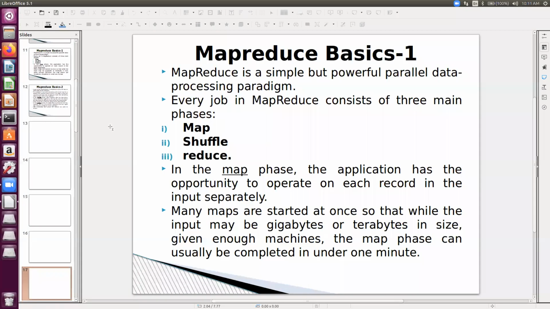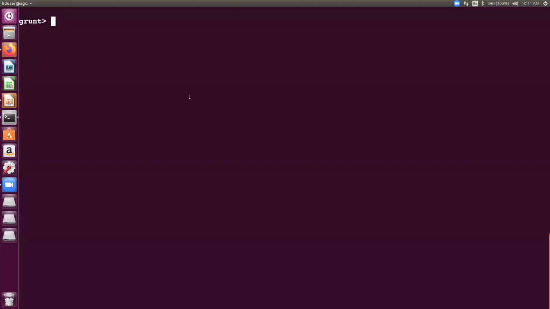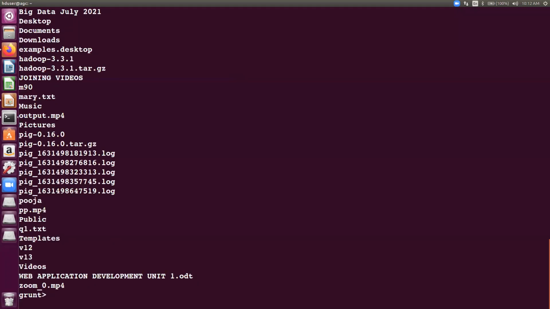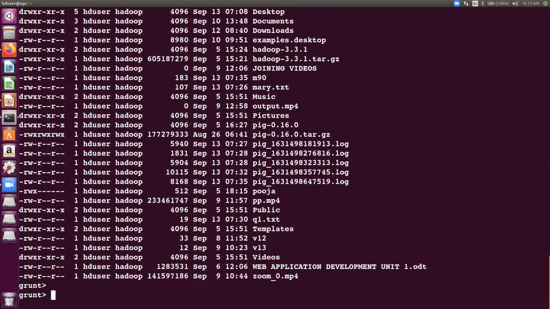So let's switch to our terminal here. We are already in the grunt shell. Let me look for a file here. I've taken a file. I will discuss these things maybe in today's lecture or the next. If you are in your grunt shell and you want to run a bash shell command, you should begin the command with sh. So if I write sh ls, it is equivalent to whatever you write in your bash shell, the same output. But you are in grunt.